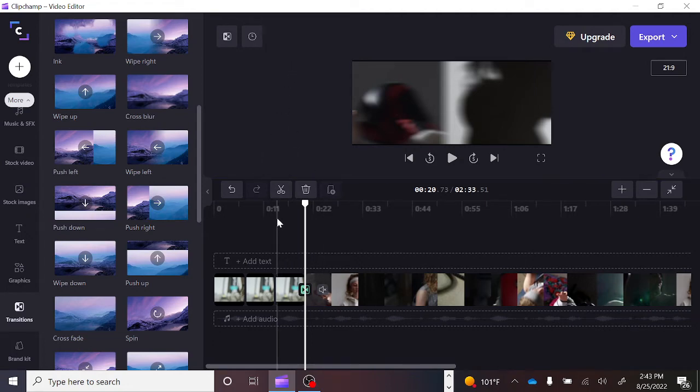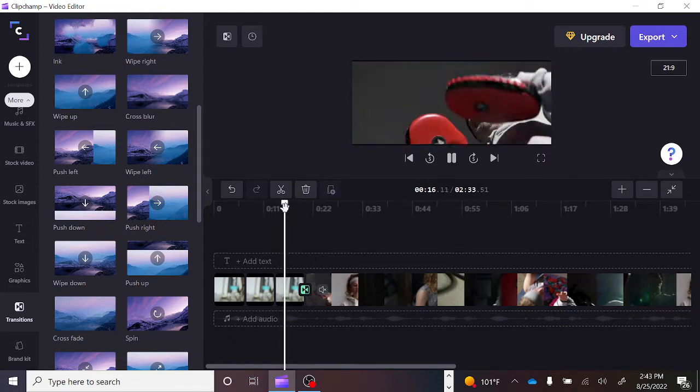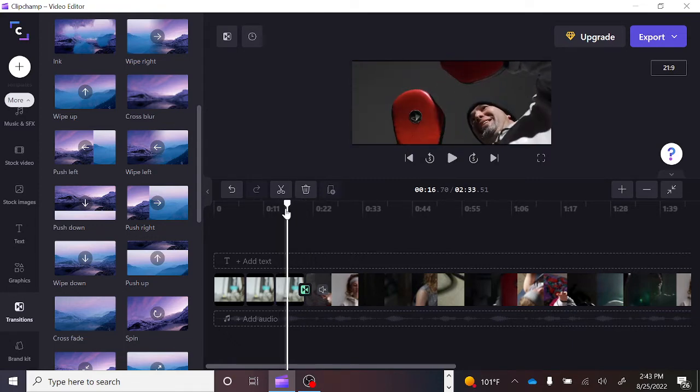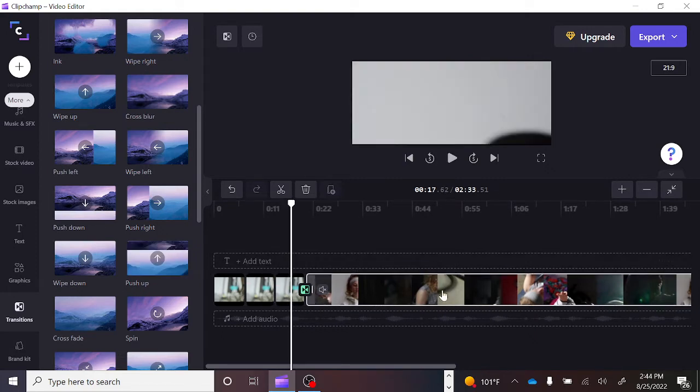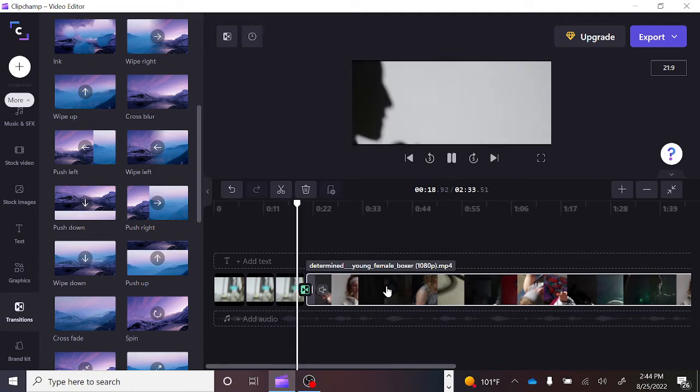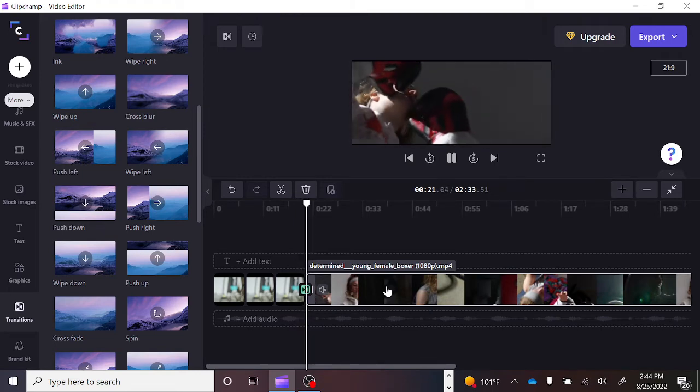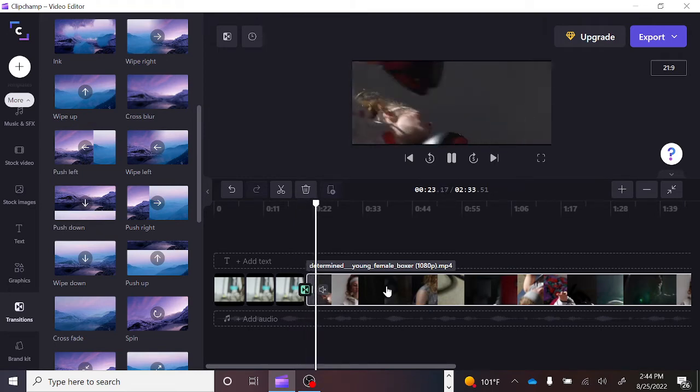So let's go ahead and play it and see what it looks like. You can add any transition in between any cuts. You can't put a transition on just blank video, like this video over here. It has to be two cuts together. So let's see what this looks like. All right, and there goes your transition.